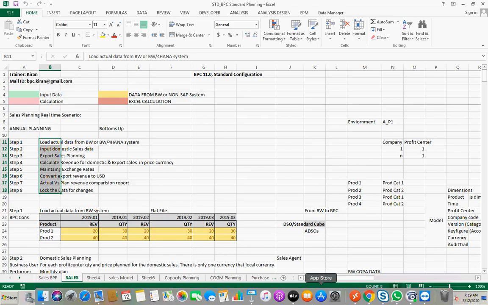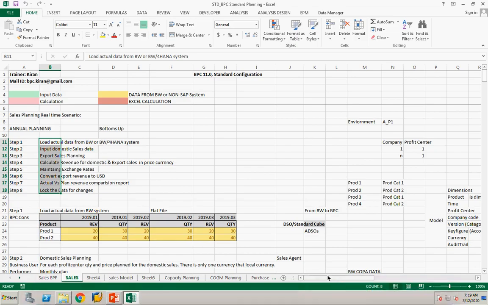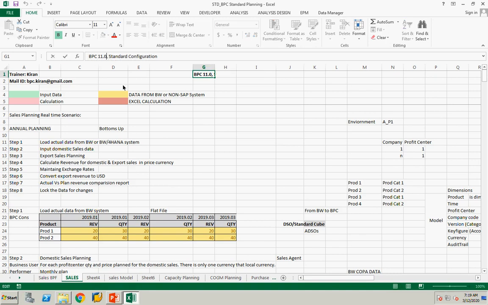So today we plan to start BPC 11.1, which works on BW per HANA. So BPC 11.1 standard configuration. As you know, in BPC, SAP is having three products.